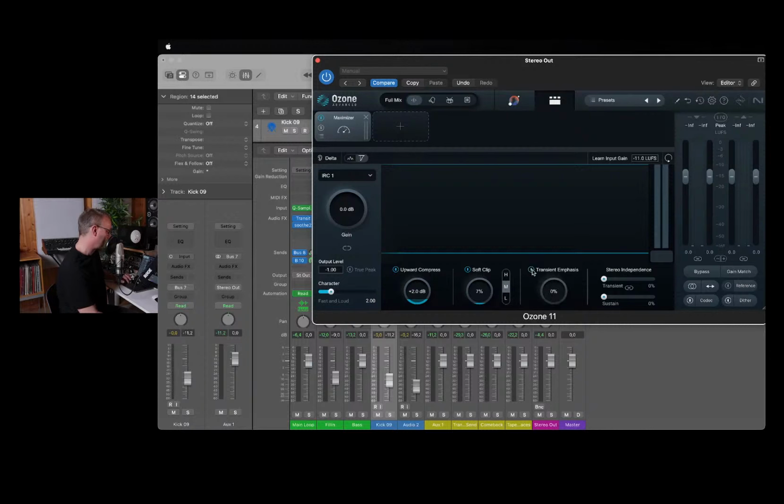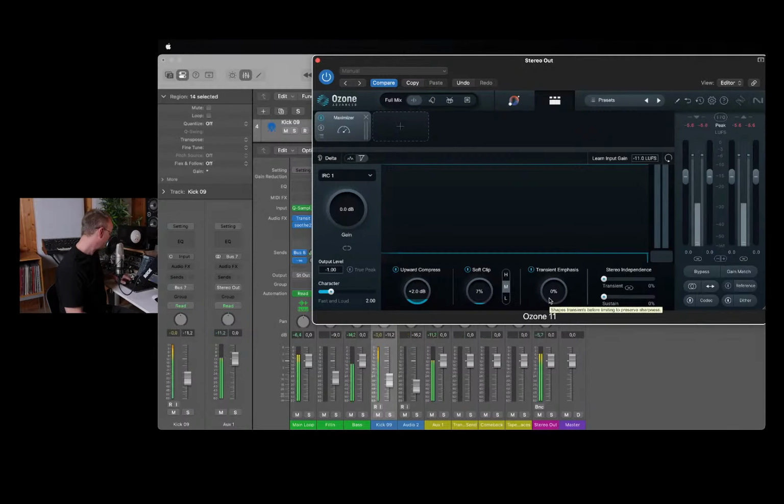And then you have the transient emphasis. If you feel that your transients are being a bit squished, squeezed in the process, you can use this to gain back some of the transients. So that's pretty nice. Let's just try it out.